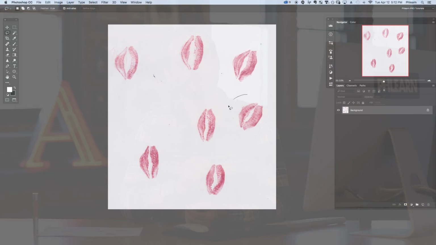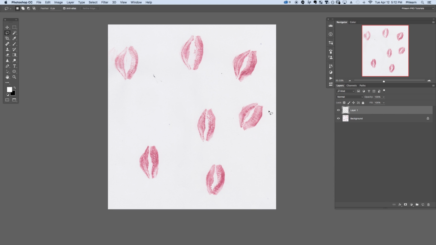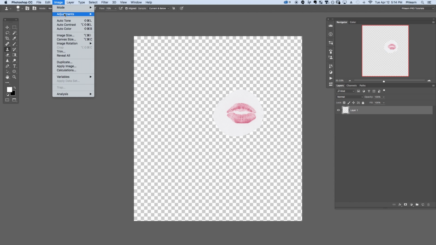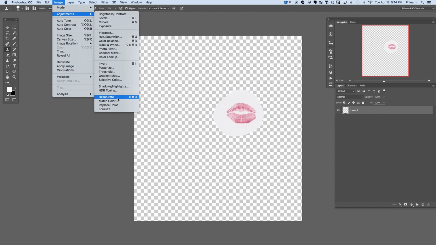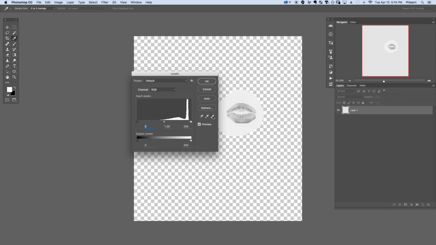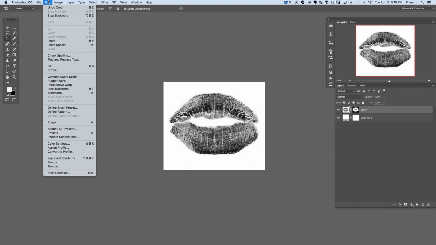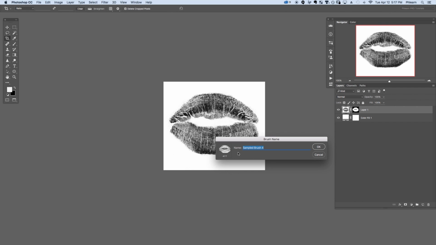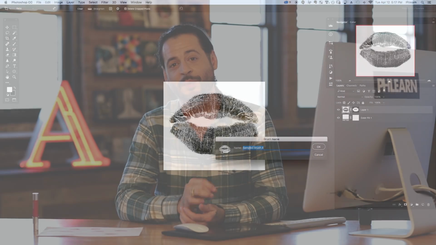Next, it's time to find the best kiss. Go ahead and circle it with your lasso tool and duplicate it to a new layer. Next, we're gonna take this to a new document and we're gonna desaturate and use our levels adjustment tool. We wanna make sure the background is completely white and we wanna make sure our kiss is black. Now to create the brush, go to Edit and down to Define Brush Preset. Whatever you have in your image is going to turn into a custom brush. Now it's up to you to use this in your image.